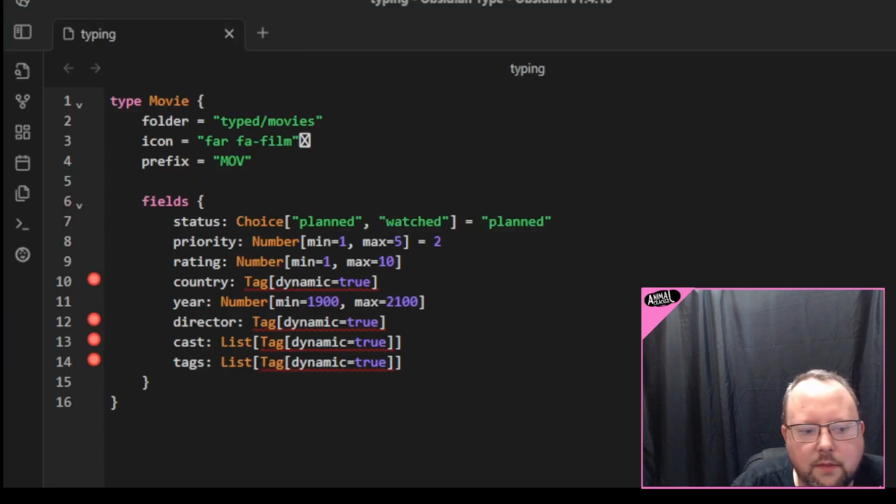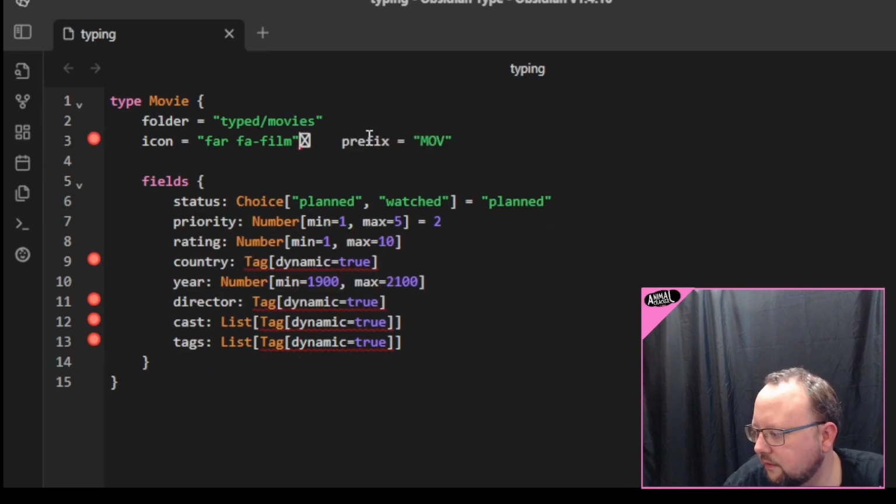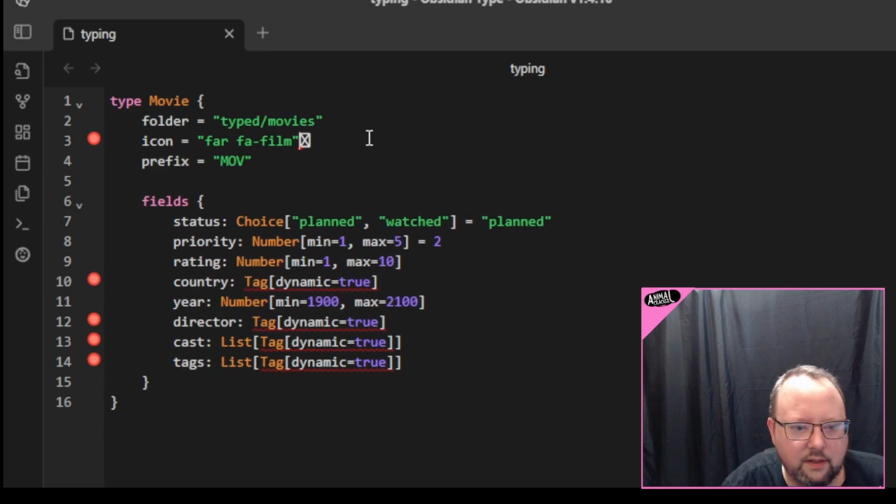All right, we've got some little indicators of presumably issues. Tag requires Dataview. Okay. Gotcha. I'll take care of that in a second, buddy. I don't know why there's that box there. No, can't get rid of it, I guess.